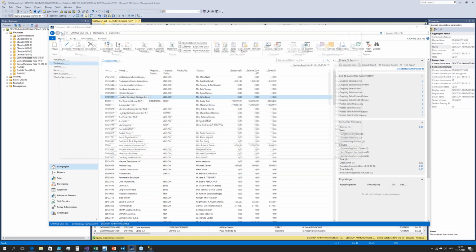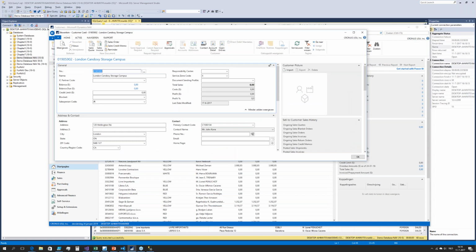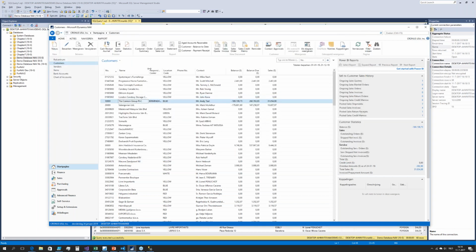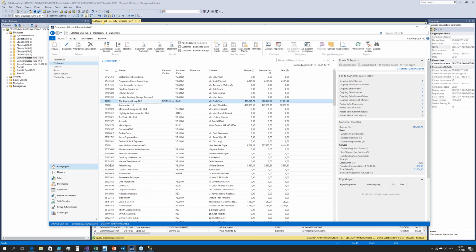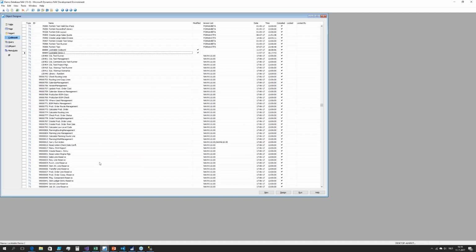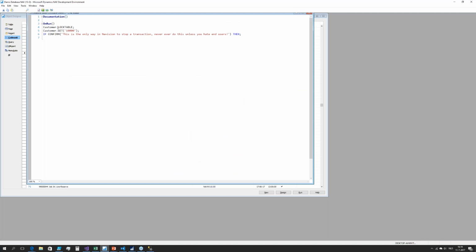I can probably change this customer, but I cannot change this customer, right? This is weird, because if I go to my code, I'm doing a Locktable, right? What does Locktable mean? Locktable is probably the most scary command in Navision.